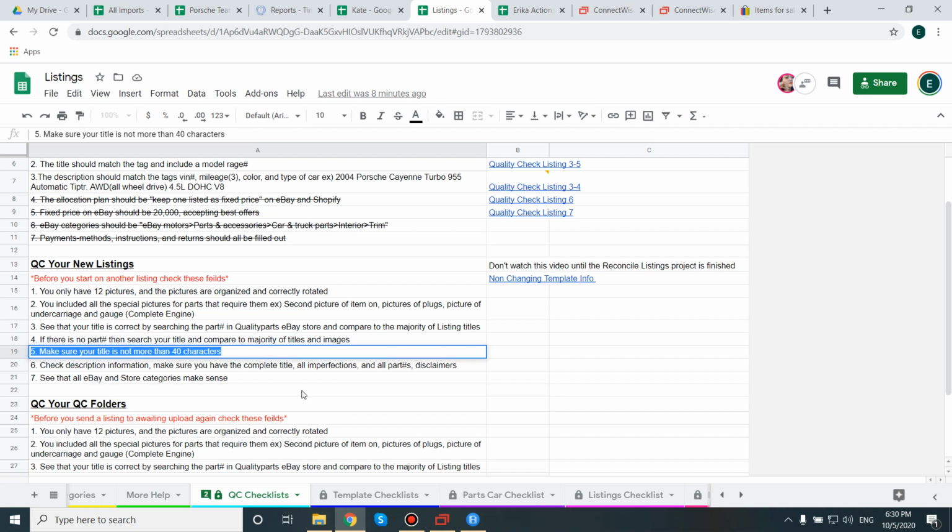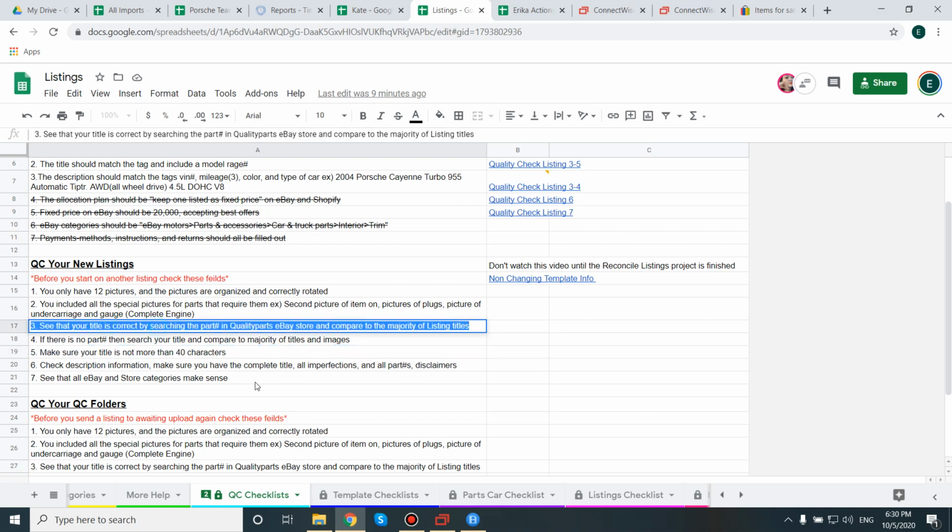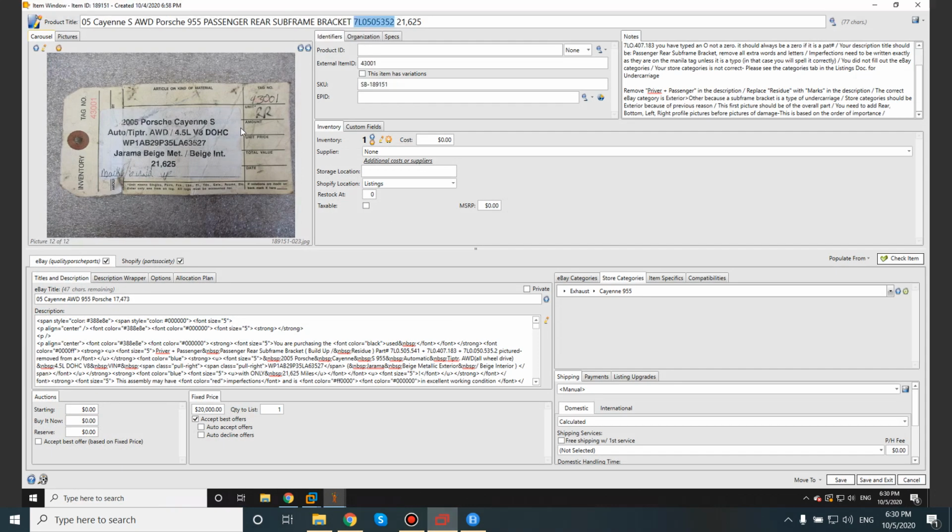Make sure your title is not more than 40 characters. Okay. Oh, and actually, when we are checking the title with this step, that's when you're also going to look here at this tag and see if the title was completely correct. So normally when you fill out this title, you're actually going to say R rear subframe bracket, just like this. This is RR, it represents R rear, or passenger rear in the description only. You don't write passenger in the title. So we need to say that she needs to replace passenger in the title with R.